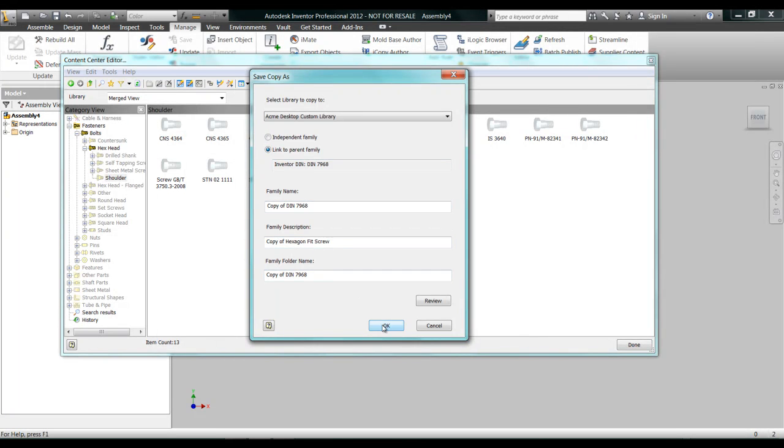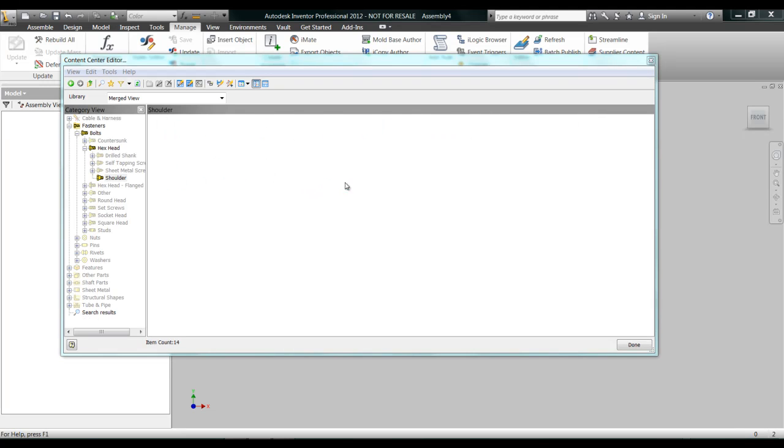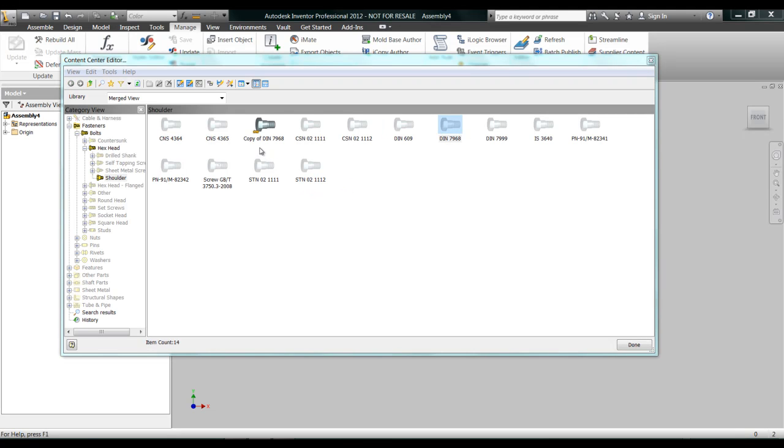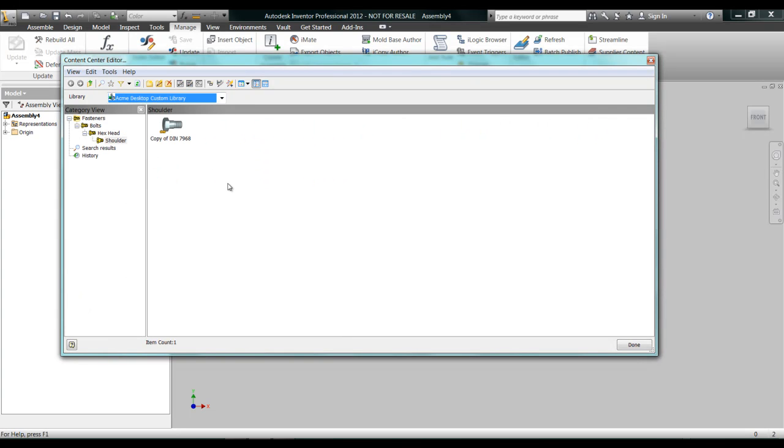What I'm going to do is do another save copy as. In this case, we're going to link it to the parent. Keeping that link ensures that the copy in our user library will update with the parent. This is useful because in this case, we have two bolts with identical parameters. We just want to be able to change the materials.